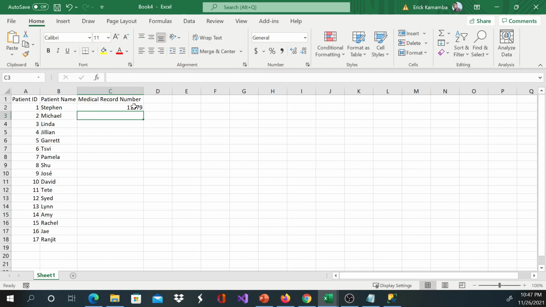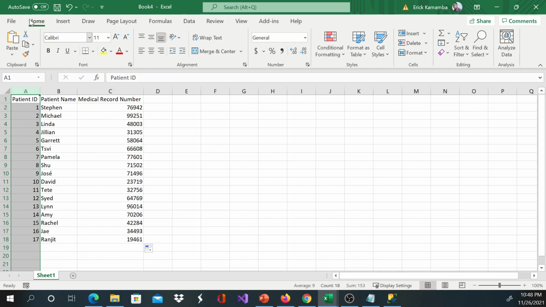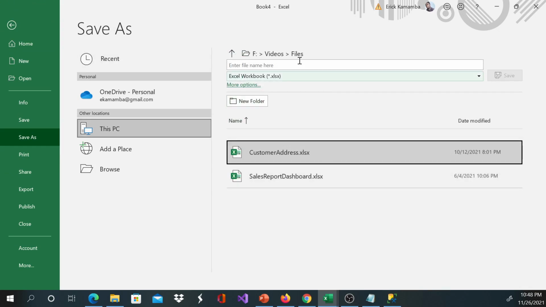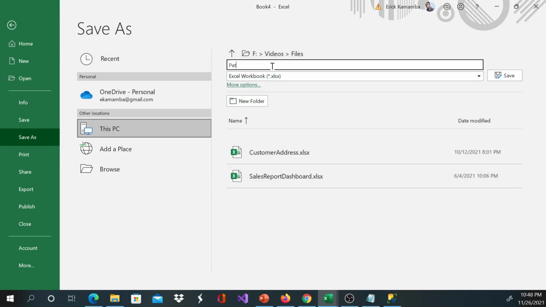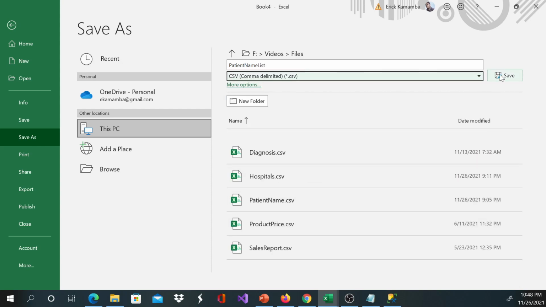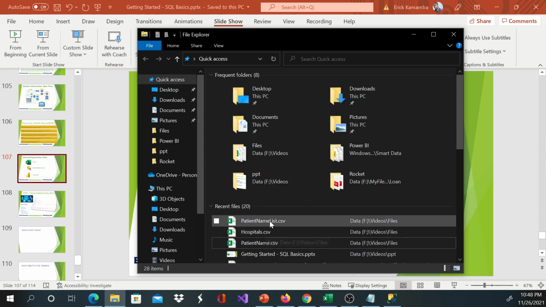This is a random number, and if I double click on it, it will generate all these random numbers, and you can see they are all random. So you have patient name, you have medical record number, and all this. You can save this information as CSV. I'll call it patient name list, and save it as CSV, a comma separated file. I'm going to save it, and if I close, this file is stored somewhere as CSV.